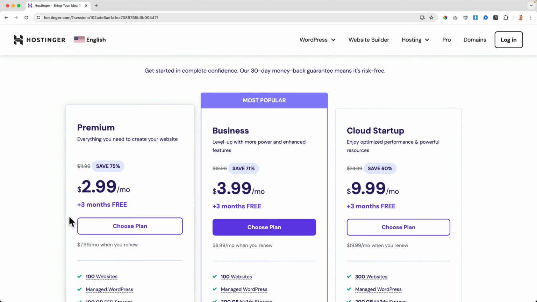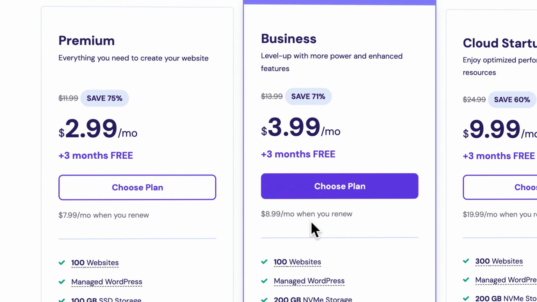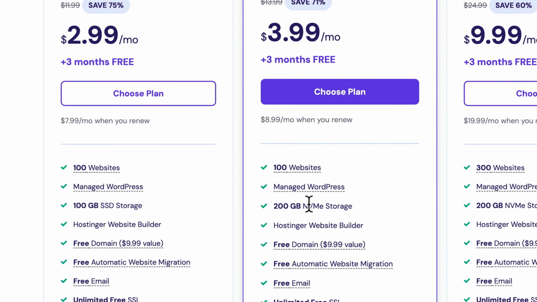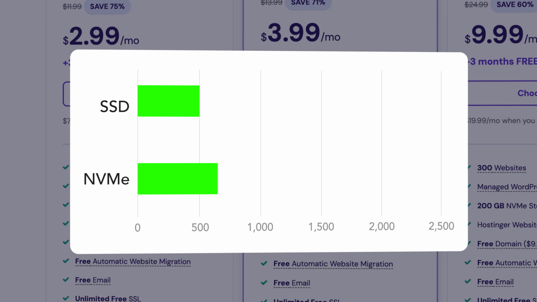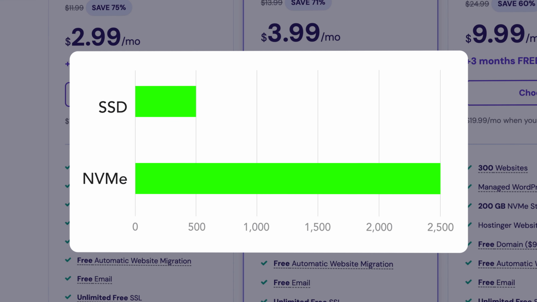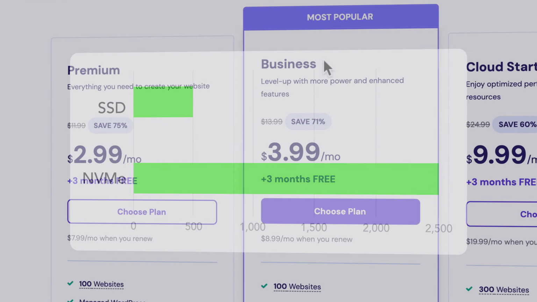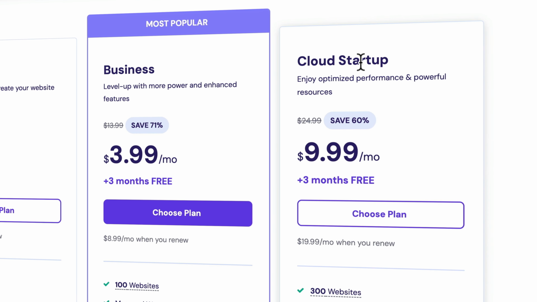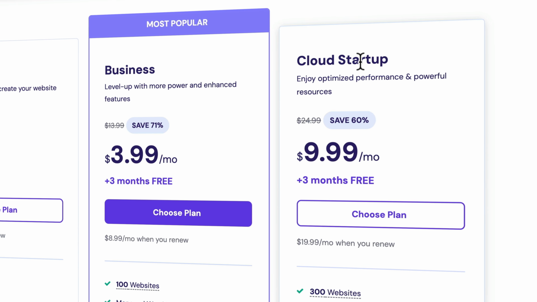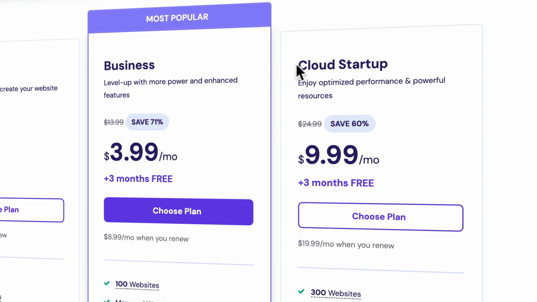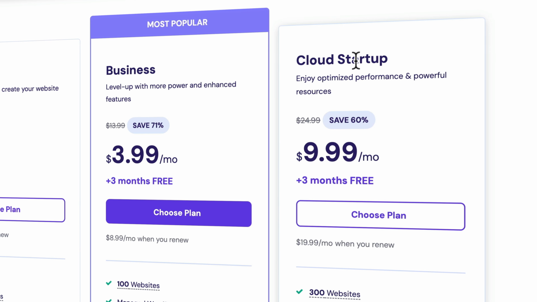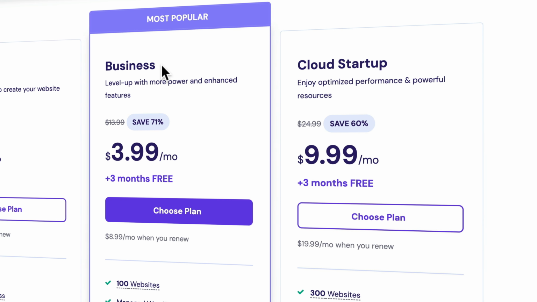And there are 3 plans, and let me make it really easy for you to make the right choice. When it comes to site speed, the premium plan has SSD storage, which is fast, but with the business plan, you have NVMe storage. That's up to 5 times as fast as SSD storage. So when you're getting started, I would go with the business plan. Why not the cloud startup? Because you can always upgrade later. So when you've made 30 websites in your business plan, okay, then it would be a great idea to upgrade to the cloud startup. But if you're getting started, I recommend the business plan.